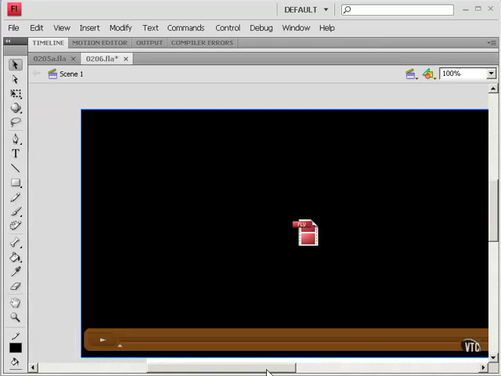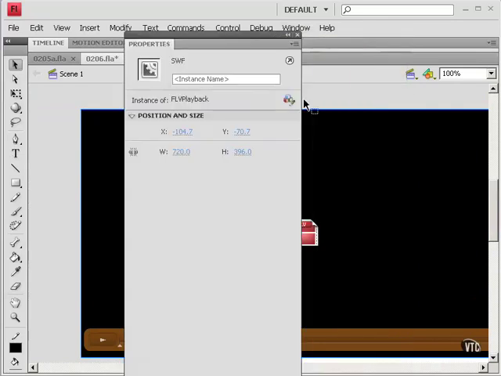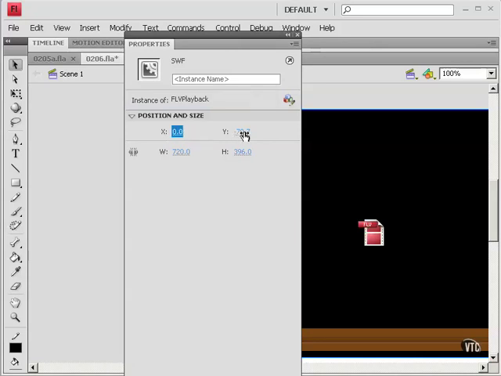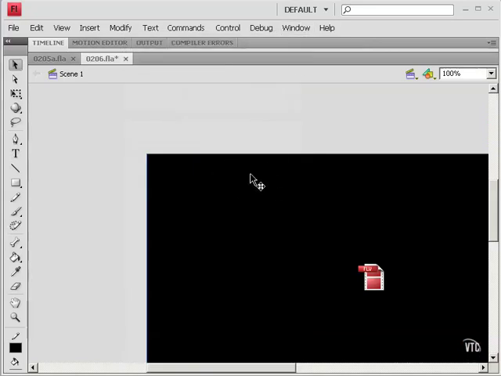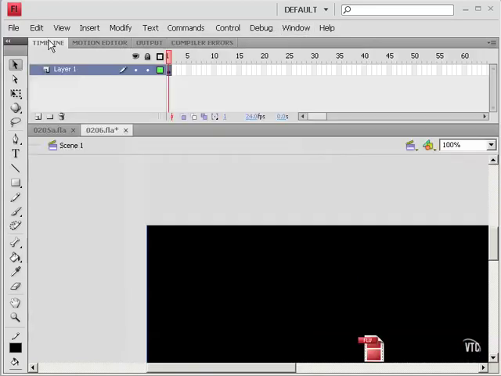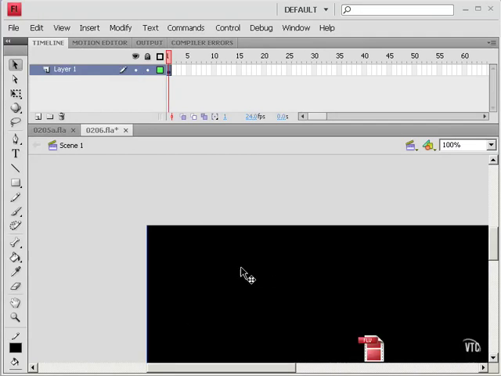What I want to do is position the upper left corner of this at the upper left corner of the stage. And I can do that by going to the Properties panel and making X 0 and Y 0. Just click and type in 0, click and type in 0. And now that is perfectly positioned. And I can check that out by going to the timeline and clicking here to hide that FLV playback component temporarily. And I can see that that is fitting just perfectly on the stage.